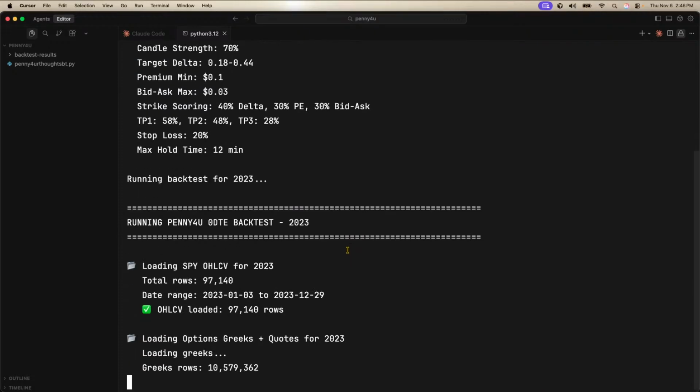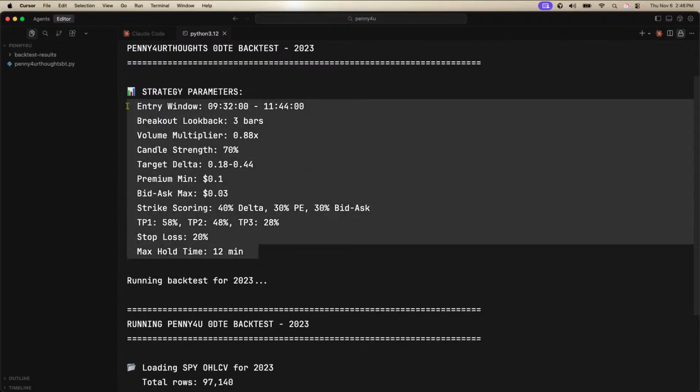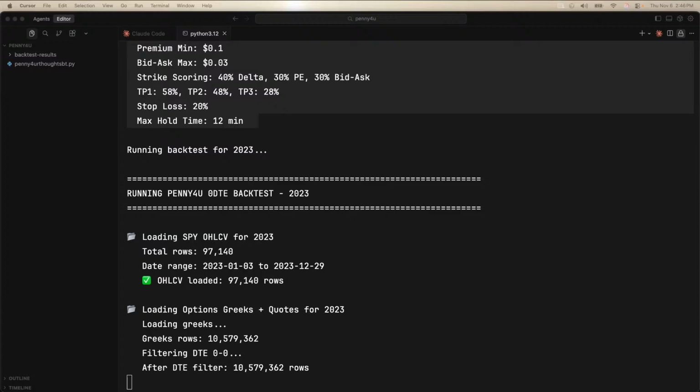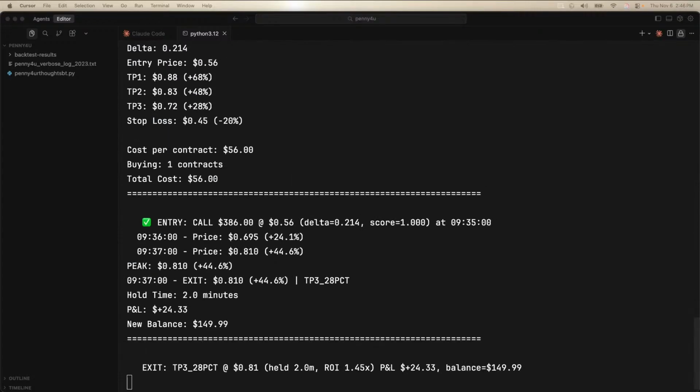All right, what do y'all think? Higher or lower? Higher or lower? Higher or lower? Let me just get our full strategy parameters, and let me put it here. Okay, I just want to make sure it's not running. Penny for your thoughts. Beautiful. So we have the complete strategy parameters right here.